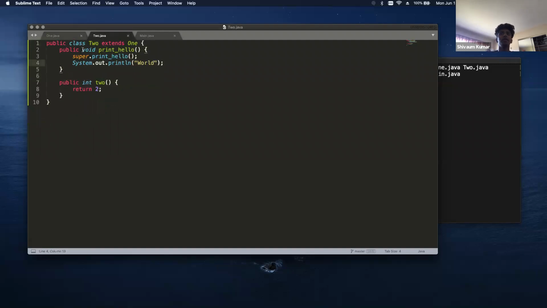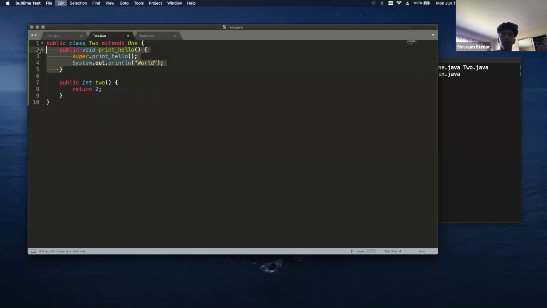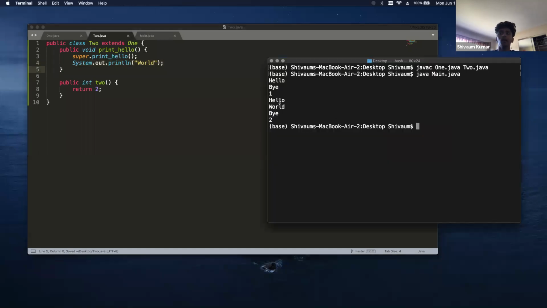So now if you see here, as I showed before, if I just don't include this, I can still call print hello from this class 1 and it will do whatever is defined there. But since I defined print hello here, it basically called the super version of it, which is just printing hello, and then I added another line to print out world. So when we ran 2, it printed out hello world like that.